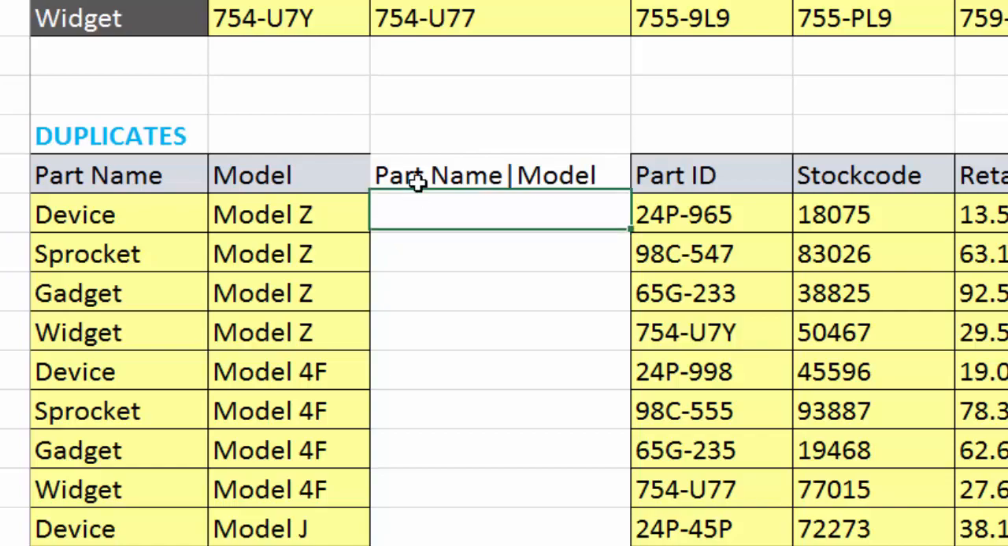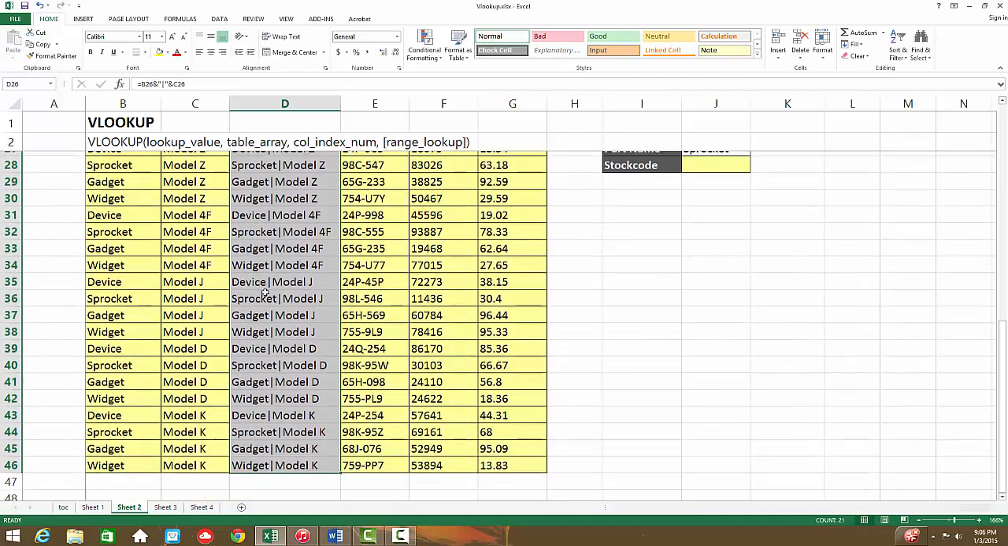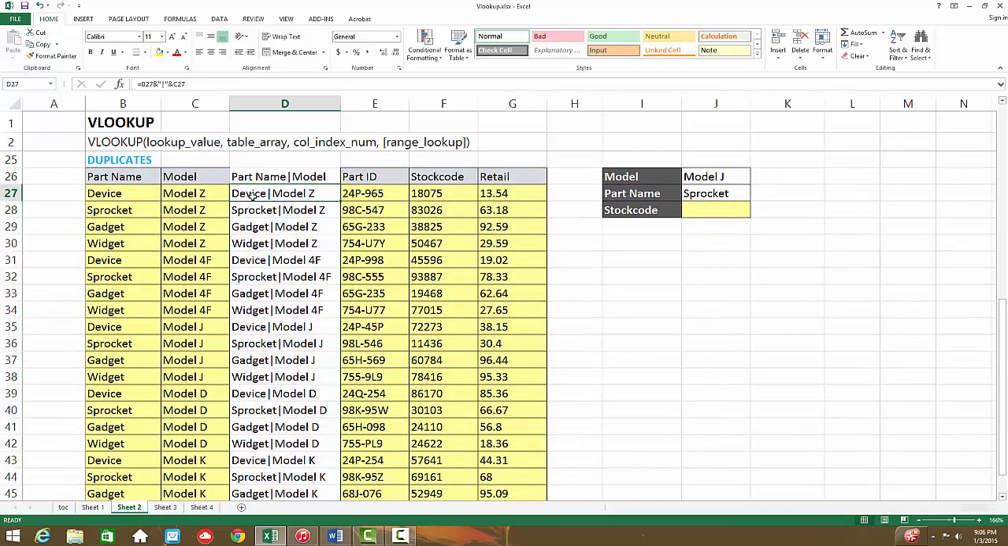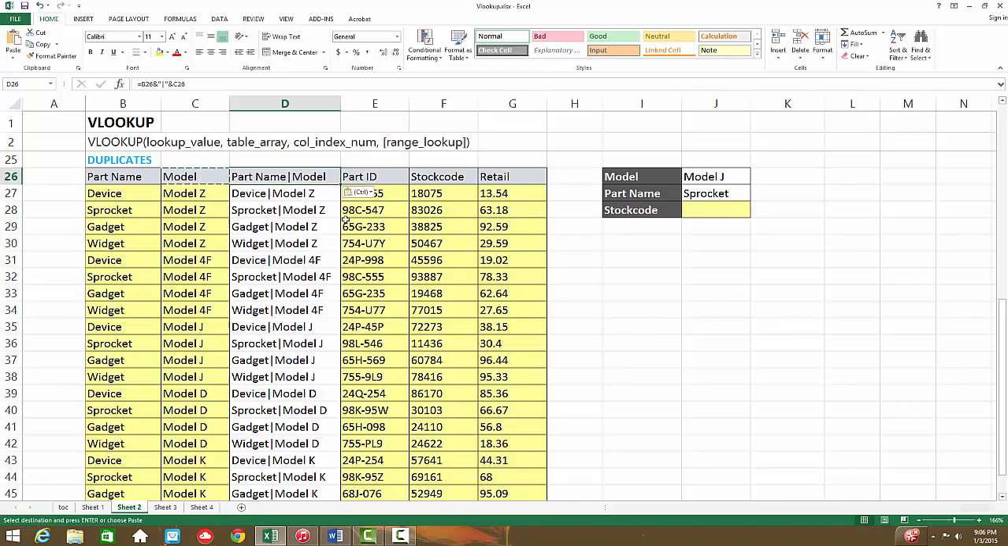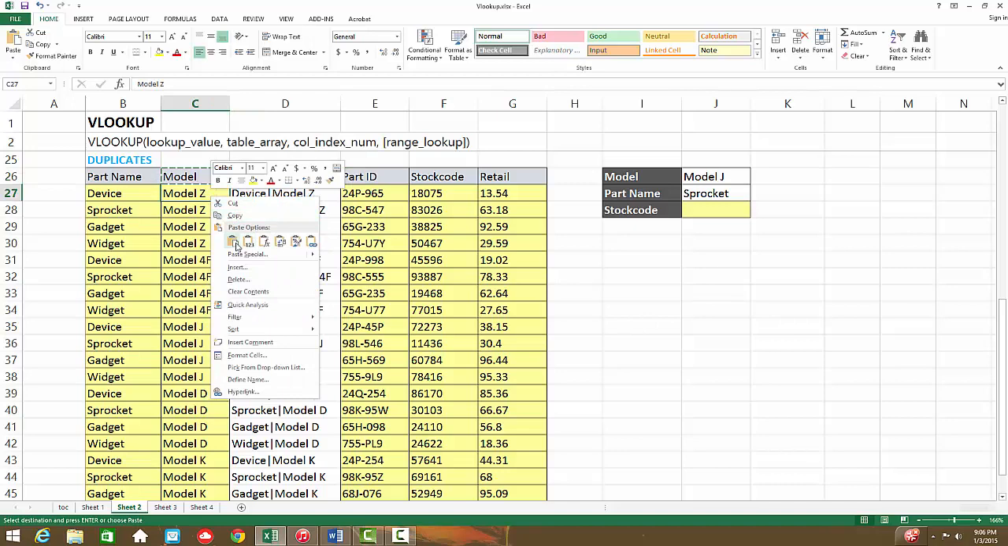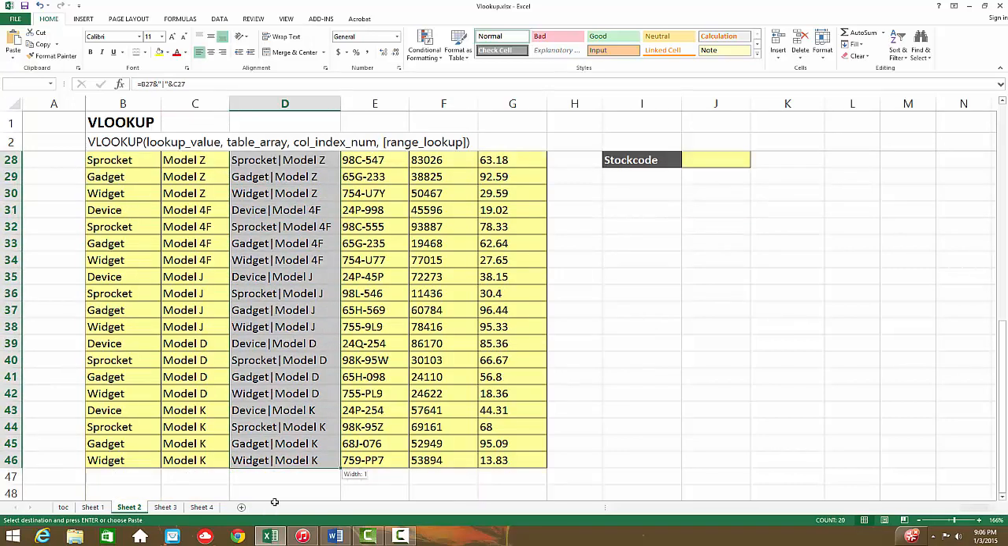Okay, now I'm going to do that all the way down, and now you can see each one of these cells shows the combination of the two cells to the left with that vertical line in between. Now let me go ahead and format this so it looks correct. I'll go ahead and copy, paste the format here, copy this, paste that format here.